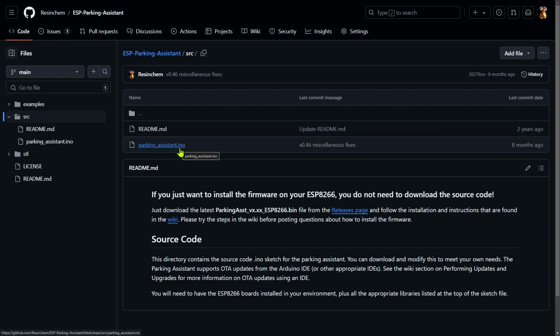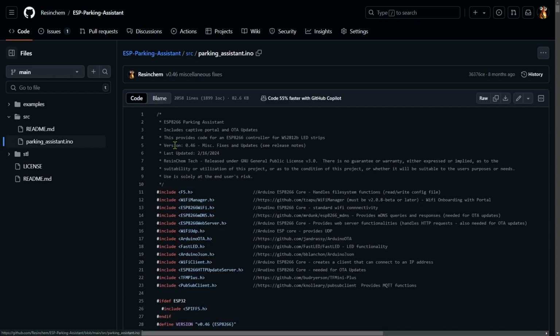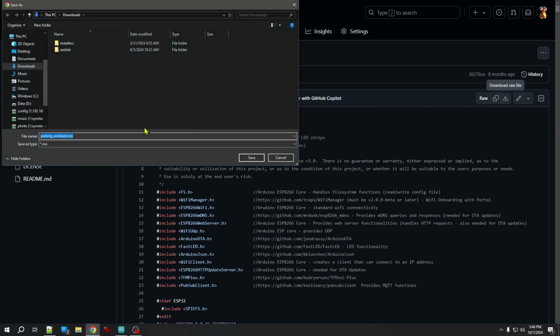So instead of downloading the entire zip of all those files, we'll select this file, then just come over here to download the raw file, select that, and you can see now we're just going to download the parkingassistant.ino sketch file. But where do we save that file?